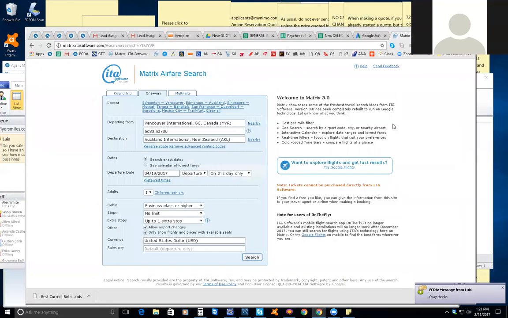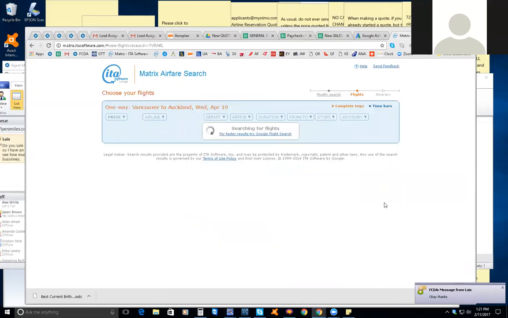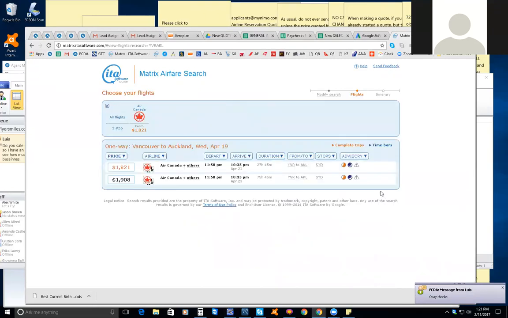Okay, so we were going from Vancouver to Auckland. I got my flight numbers in there. I got the date, and I want premium economy. And let's see. So I'm going to hit the duration button to bring the shortest flights to the top, and then hit this blue X to close it. So I have a flight that's 27 hours at the top, and I have another one that's 75 hours at the bottom.